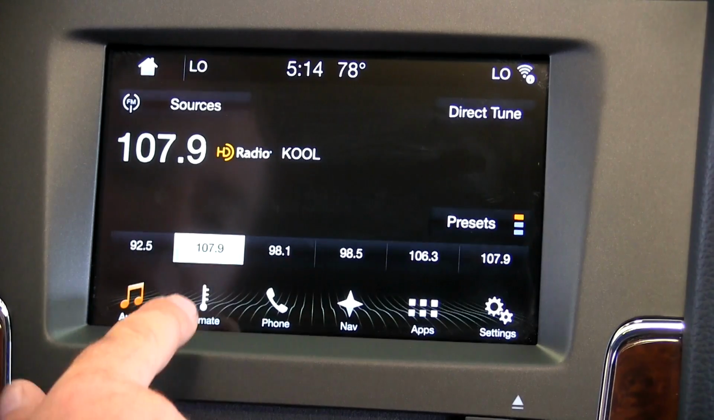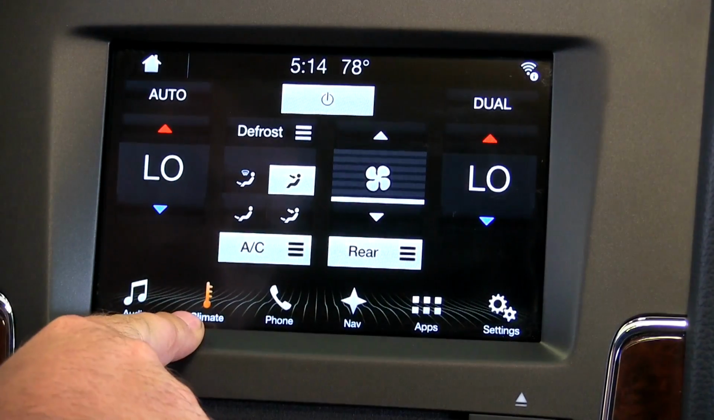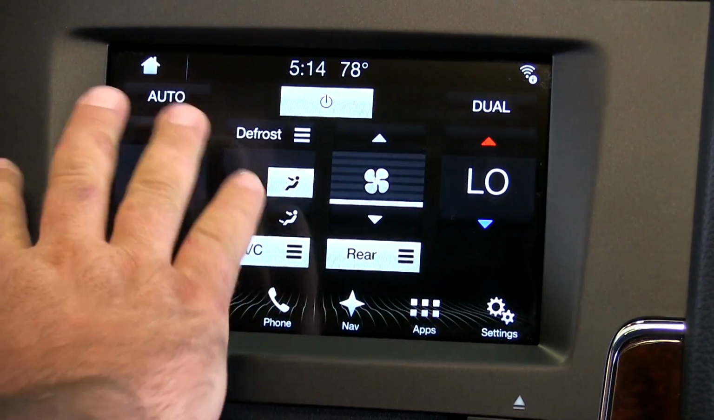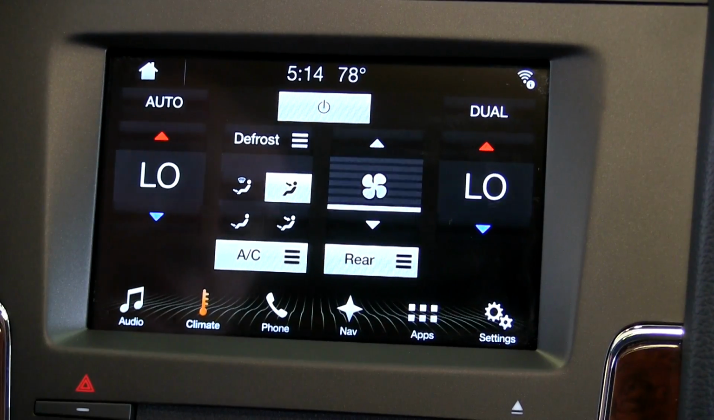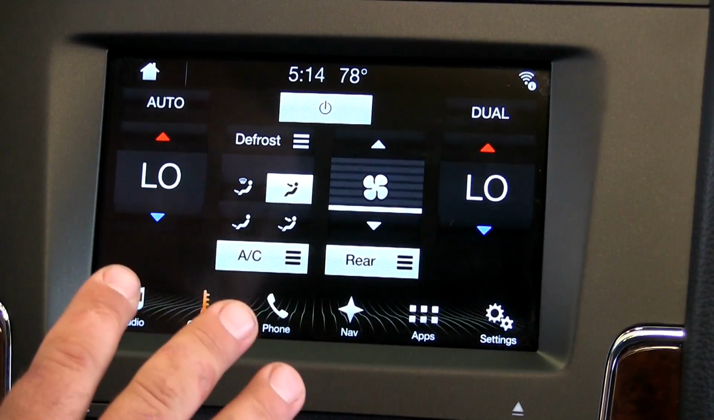So that's how you can save channels, and it works with AM, FM, and Sirius the same way. Now on your climate, you just go right to the climate section. It's going to pull up your whole climate screen. So in your new Lincolns, you're going to have dual side climate control settings. That's standard with all Lincolns.